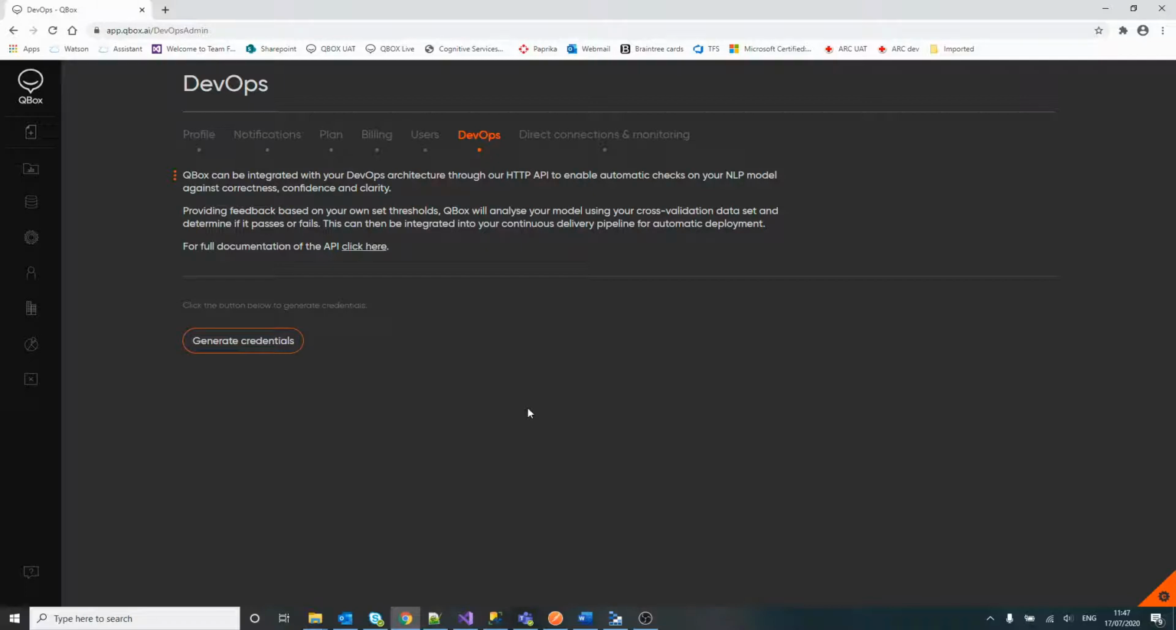To get started, sign into QBox with an administrator account and go to Account and Settings and then the DevOps tab. If you're signed in with an administrator account and don't see the DevOps tab, then please contact your QBox sales representative to ask about adding DevOps to your subscription.